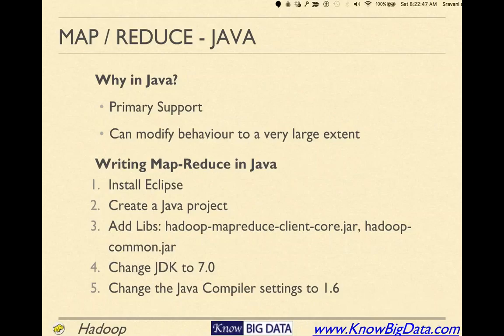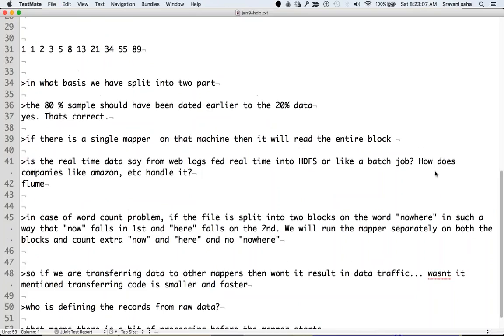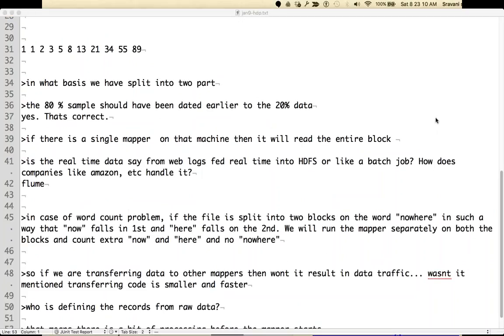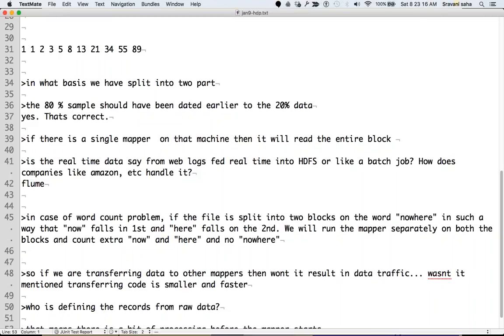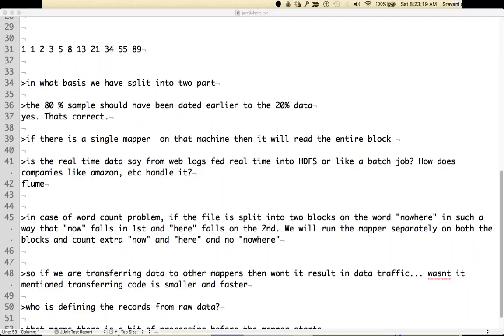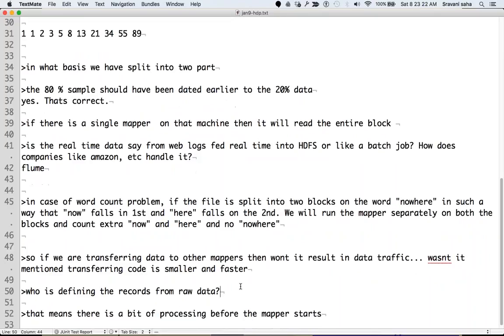Okay. So is everybody with me? All right. Mahesh, you wanted clarity on which part? Good, good. I would like to park it for some time because he wanted to understand. His question was, who is defining records from raw data? Okay, we'll park it for some time and we'll come back to it later.